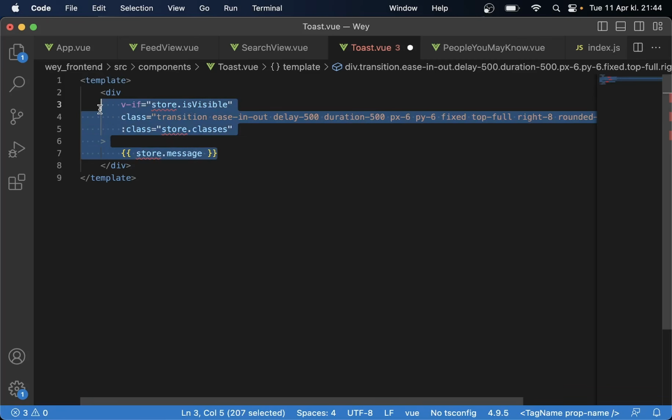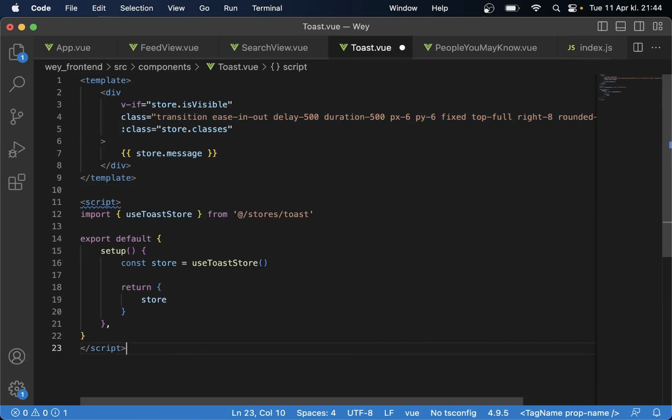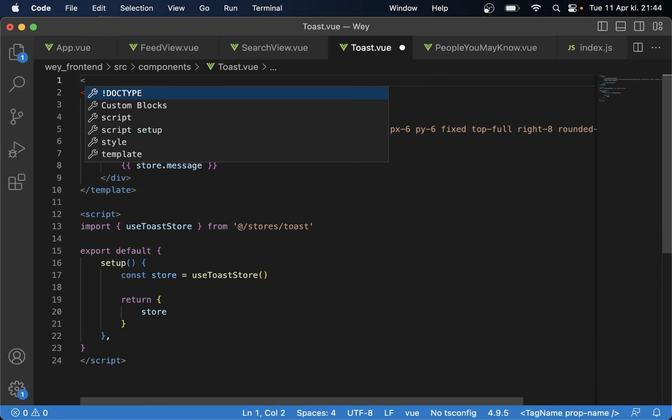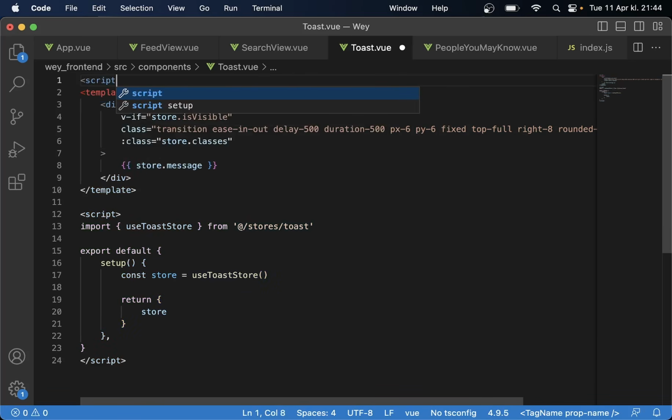So we will create the store for this very soon. And then below here, you can see here that I am now importing. Actually, maybe I should do this a little bit differently and use the composition API here. So script setup.